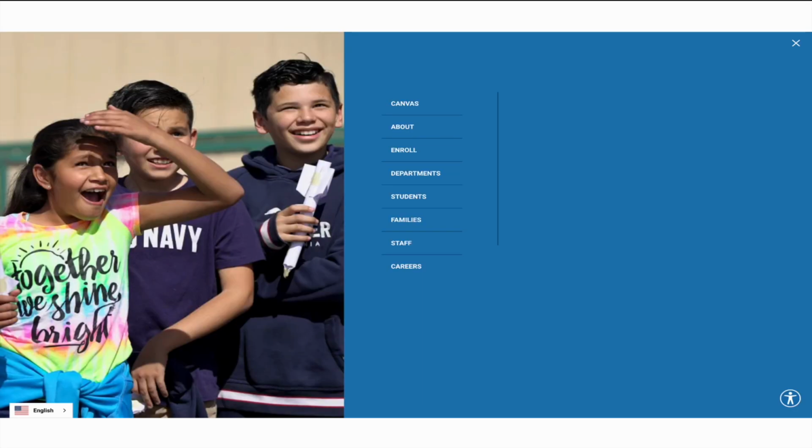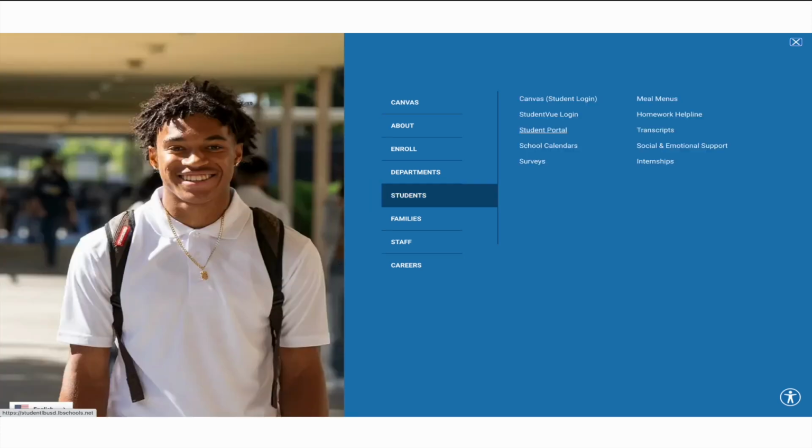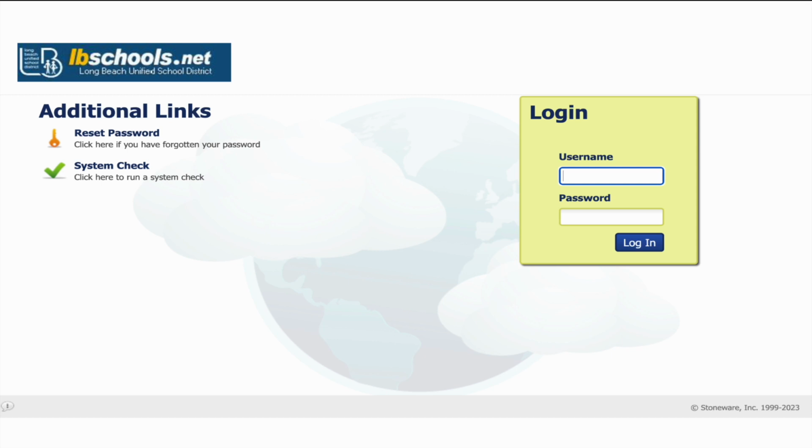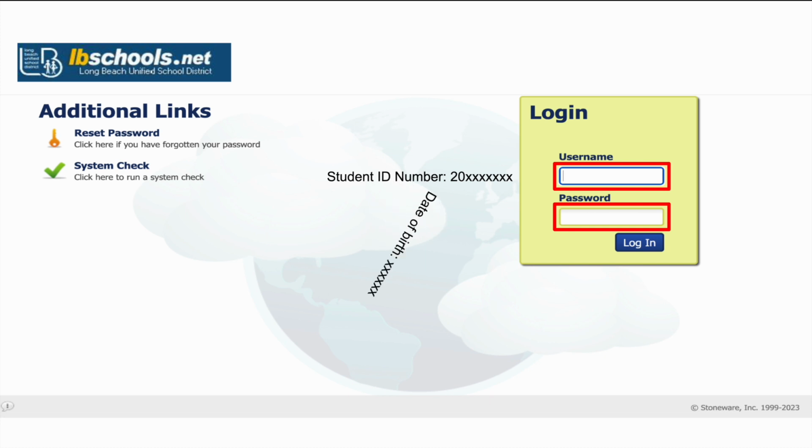Now, you are a student, so I want you to go to where it says Students. Go ahead and click on Students. And from here, go ahead, click on Student Portal. Now you're going to log in. Remember, your username starts with the 20 numbers, and your password is your date of birth. But remember, it's in the 6-digit format.